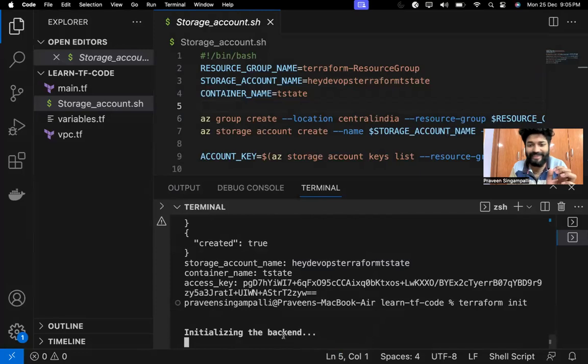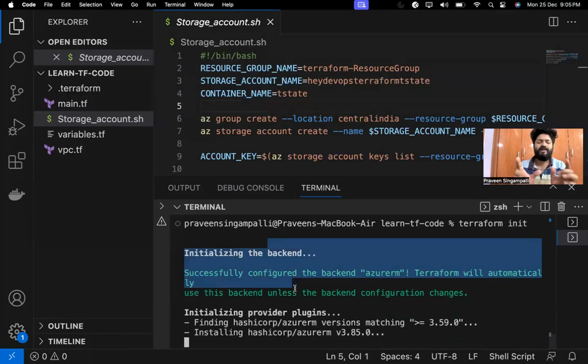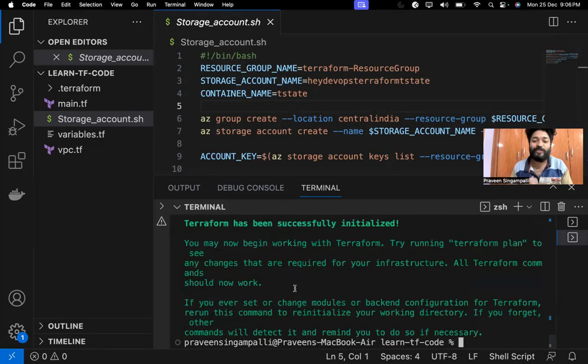So if you see the initializing the backend, guys, very important, because we have created the storage account with the help of the shell script. That is why it is running. You can try it yourself. It will be red in color and it will tell that no storage account is there.